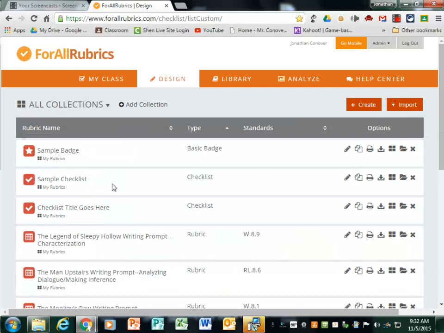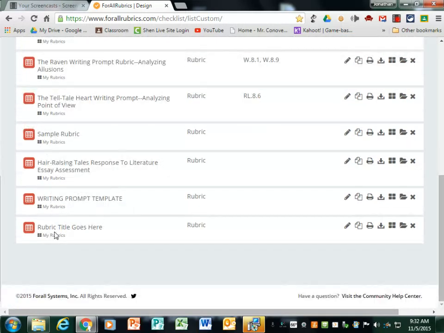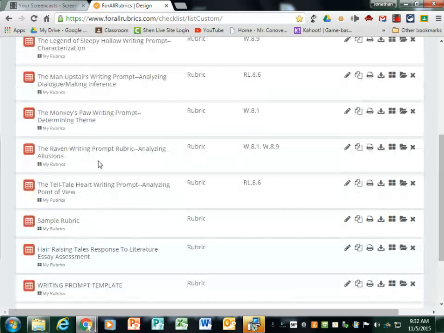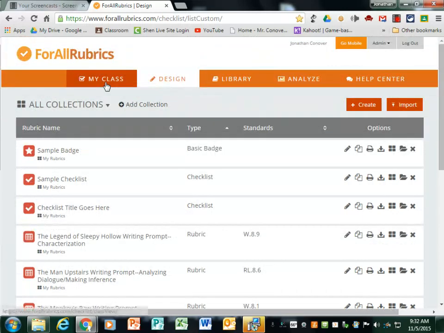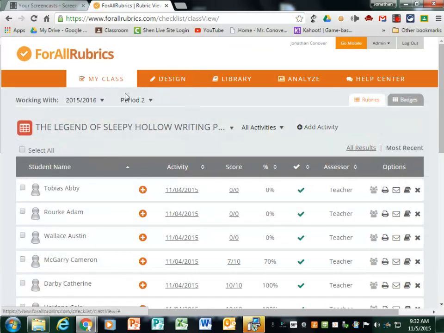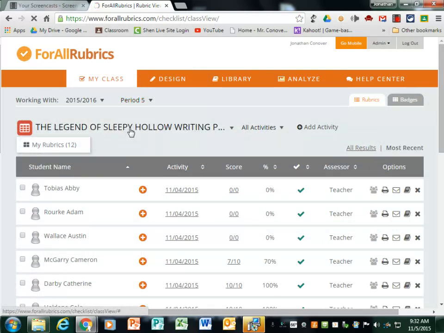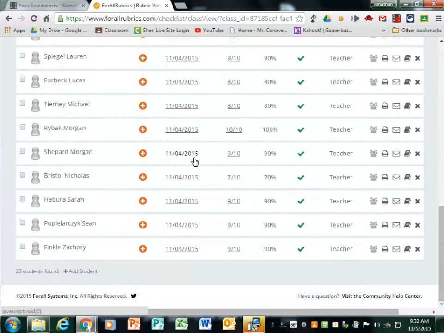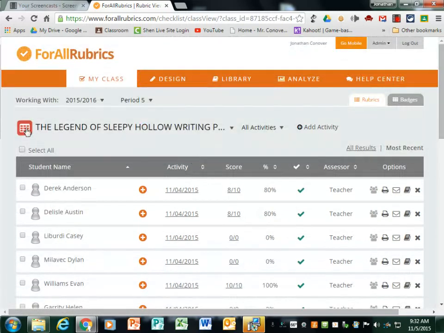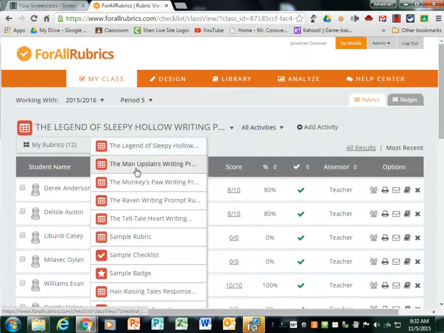Once you go to add a rubric, let's say we'll go to one that we're doing right now. So we want to do the Raven. Okay, we've set it up already. So we're going to go to my class list, and I'll go to a class that I have not graded yet. So let's say we're going to period 5. My students come up. Oh, I'm still on Legend of Sleepy Hollow, excuse me. We can choose from any of our rubrics from our class list.